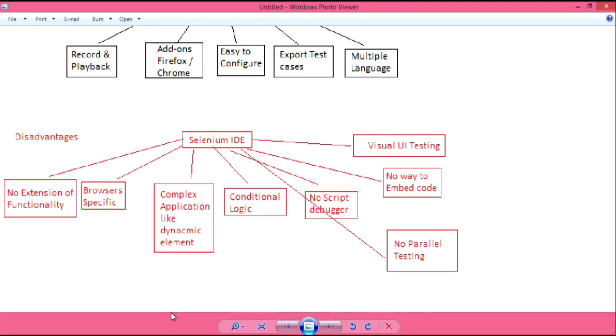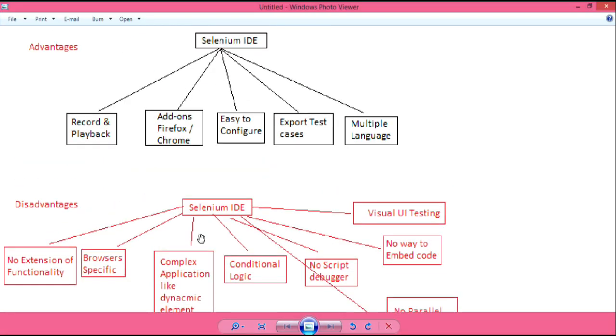Hi guys. So in the last section, you have discussed the Selenium IDE. What is Selenium IDE, and what are its advantages and disadvantages? In Selenium IDE, you have features like record and playback, and add-ons for Firefox and Chrome. Basically, it was developed for Firefox, but later it also supports Chrome add-ons. It is very easy to configure. It has functionality to export the test cases in multiple languages.